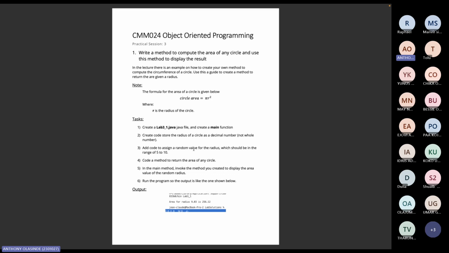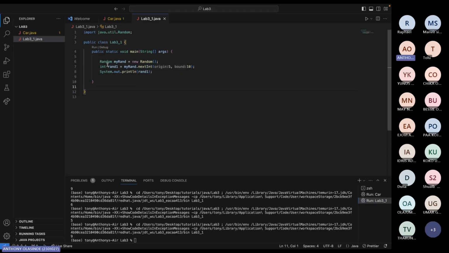Add code to assign a random value for radius, which should be in the range of 5 to 10. Actually, a radius could be decimal. A radius could be decimal, it could be an integer. But let's say we are talking of whole numbers. It's just easier to use the Random class, then collect next int. So what you get is a whole number.